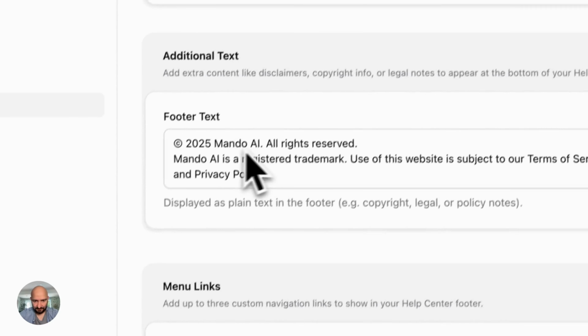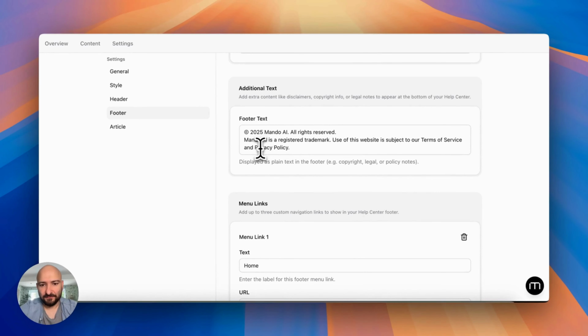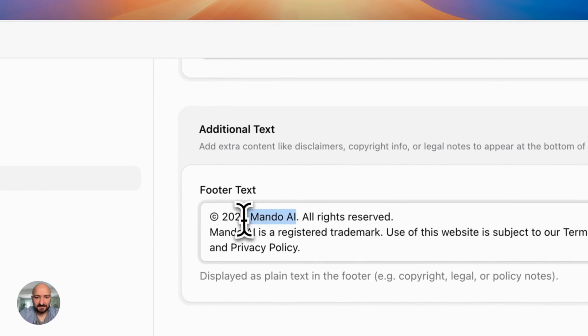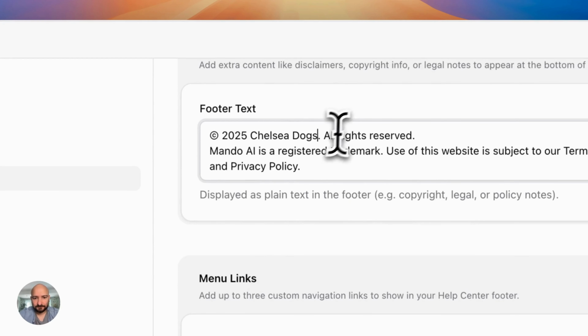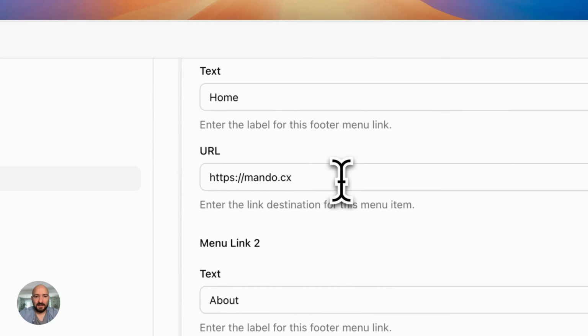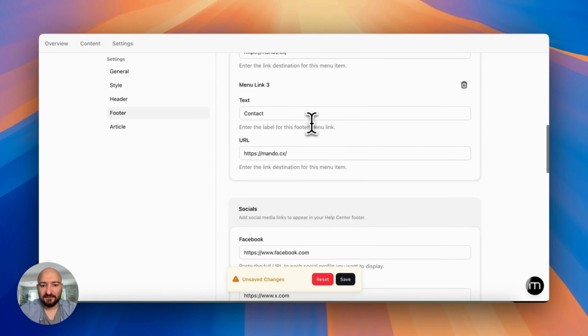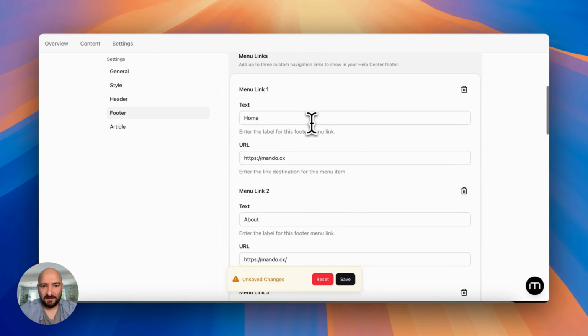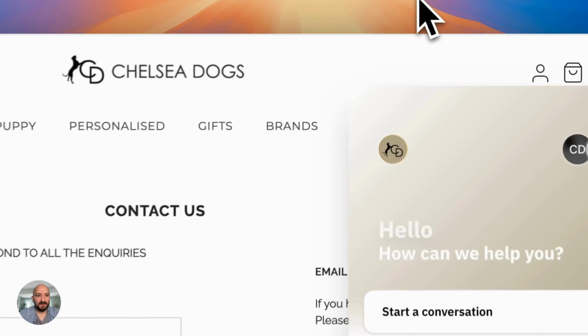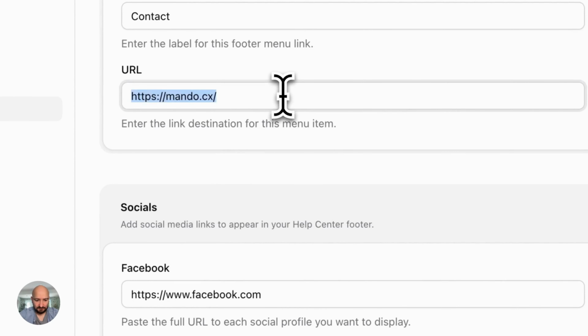So this is all the related legal and copyright text. So I'm going to change that to Chelsea Dogs. Okay. And again, for the footer, you can add additional links. I will also add contact us and the homepage.